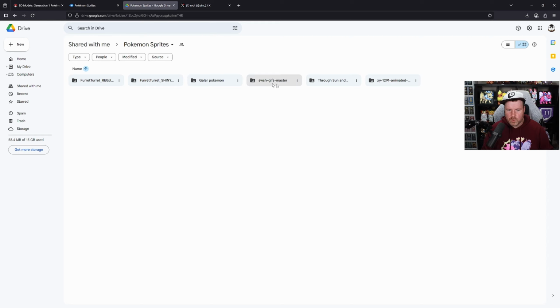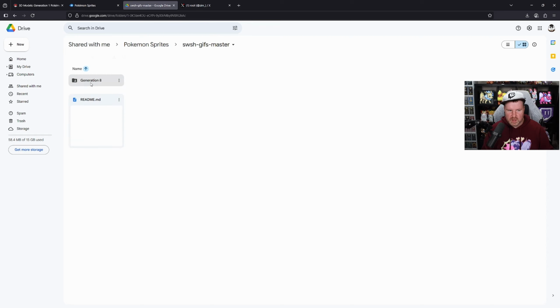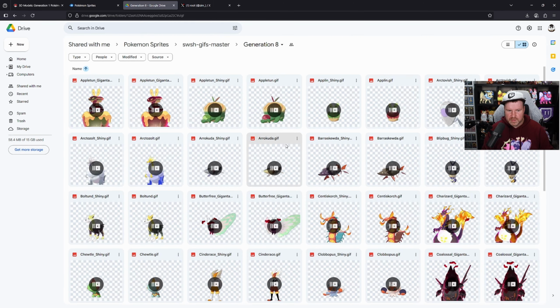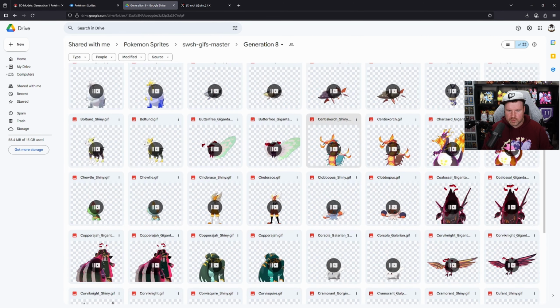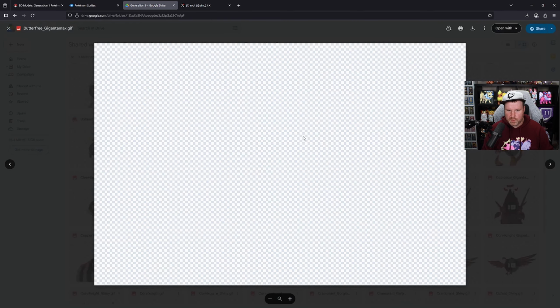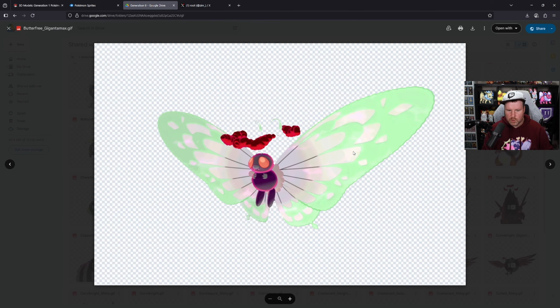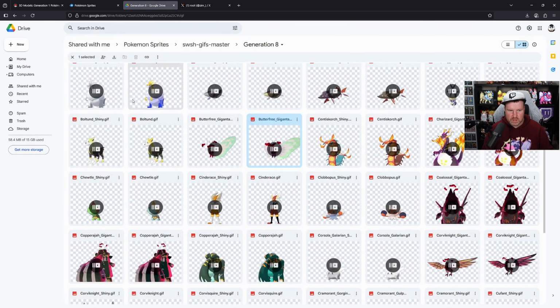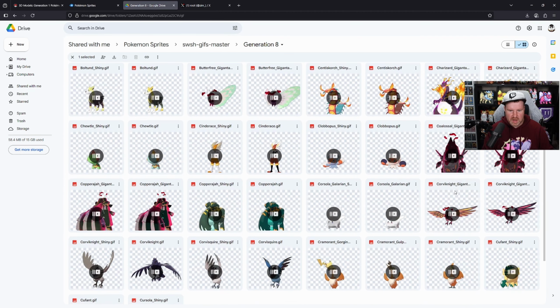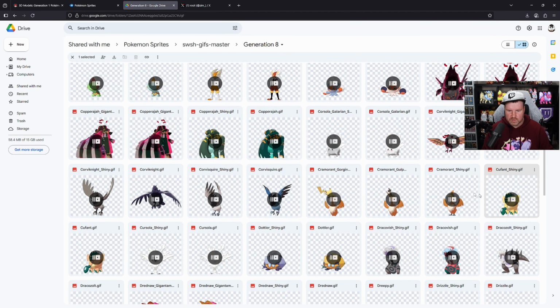But the main one I wanted to showcase here is the Sword and Shield Gifts Master. So if you open this up, click the Generation 8 folder here. These are all HD res sprites. So for example, the Butterfree Gigantamax looks absolutely amazing. So if you wanted to use these for your stream, all you gotta do is just click on any ones you want. Let's just click on these, for example.